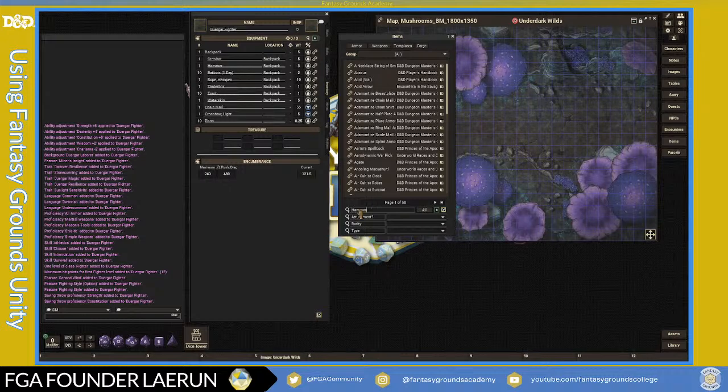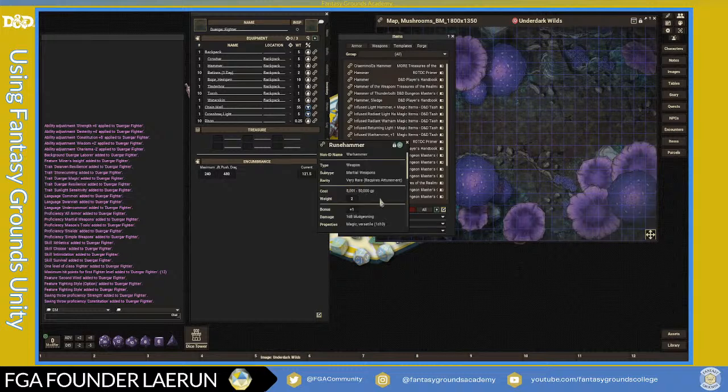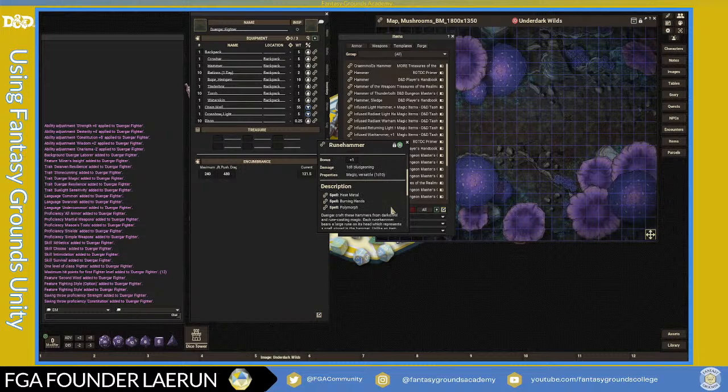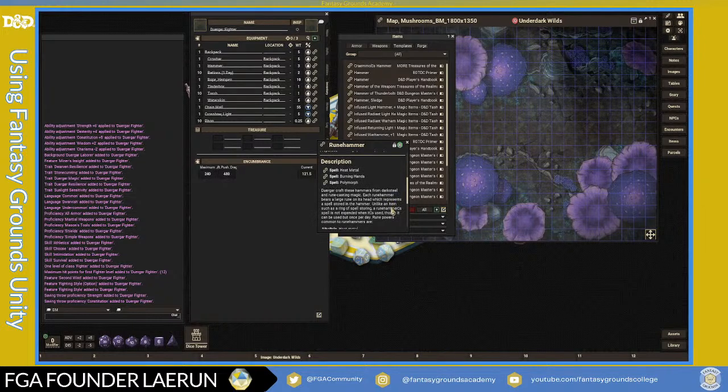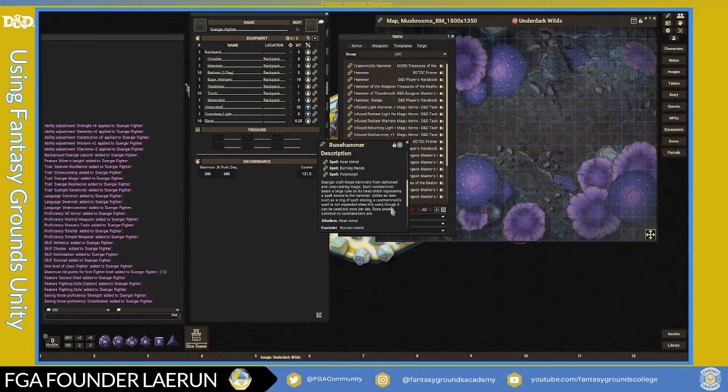So let me see what it said, Rune Hammer, so let's check that out. The Rune Hammer requires attunement. It has heat metal, burning hands, and polymorph. Dwergars craft these hammers from dark steel and rune casting. Each rune hammer bears a large rune on its head, which represents a spell stored in the hammer. Unlike an item such as a ring of spell storing, a rune hammer's spell is not expended when it's used, though it can only be used once per day.